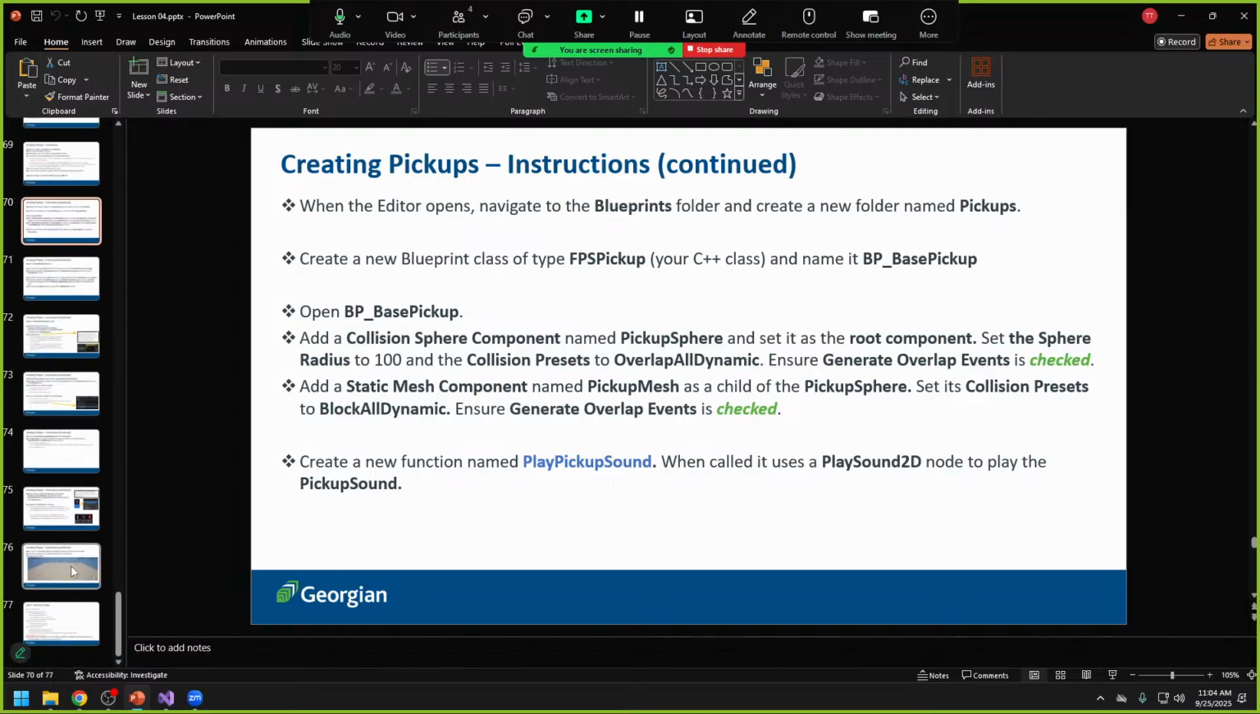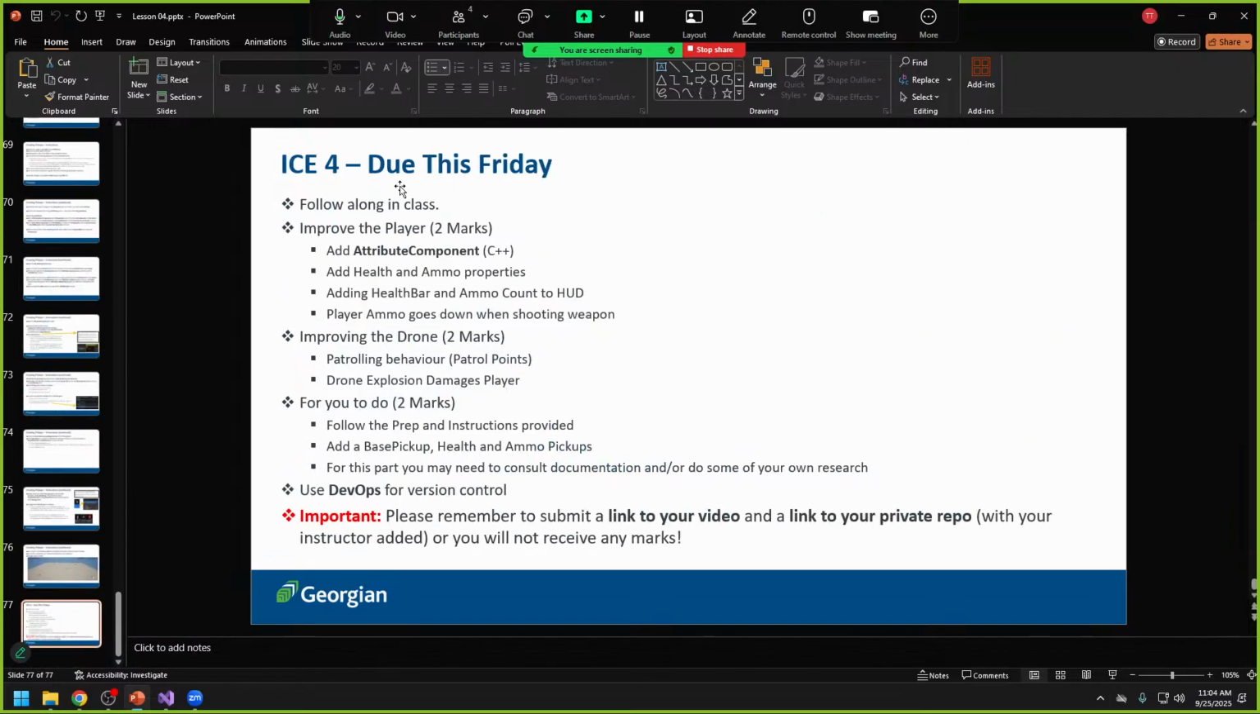I am not going to complete it, but all the details for what you need to do is right here. So improve the player, that's worth 2 marks if you follow along. Improving the drone takes 2 marks. We added patrolling and patrol points. For you to do, that's also worth 2 marks, and you're going to have this all ready tomorrow by midnight. All right? Any questions at all on what I'm looking for?